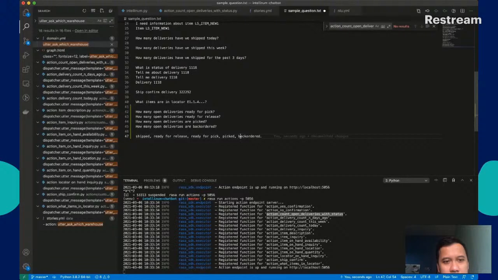They can translate some of the conversation, which should trigger this customization. As you can see, the sample of the question is quite straightforward: ready for pickup, ready for release, pick, and back ordered. So I don't think we need to change those for now. So we just run through the training.